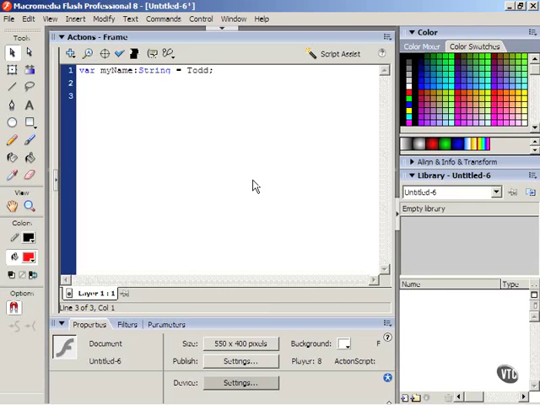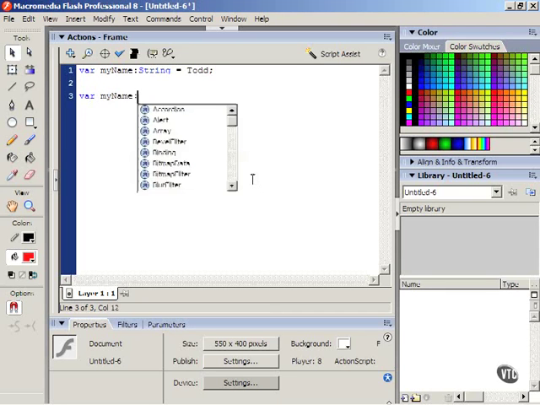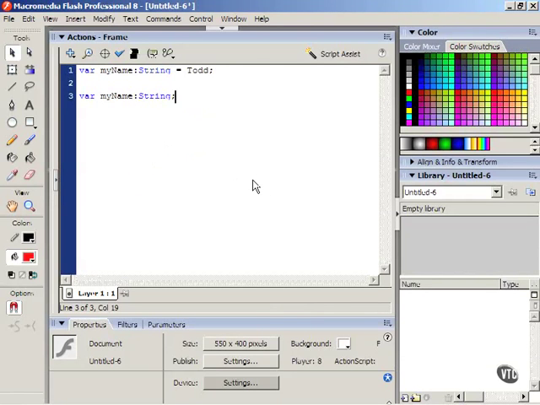I'm going to go down a couple lines and show another way to type the same thing. Type var, space, myName, capital N, colon, String, with capital S, semicolon. The next line, type myName, just like you typed it above, space, equal sign, Todd. Now this line in 1 and the bottom 2 lines in lines 3 and 4 say exactly the same thing.